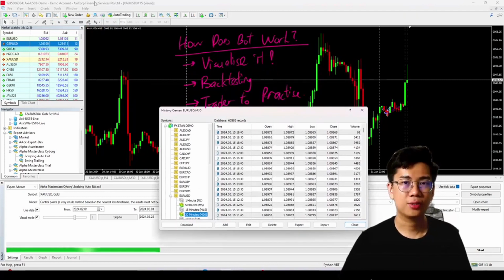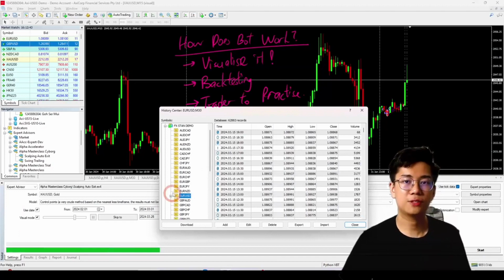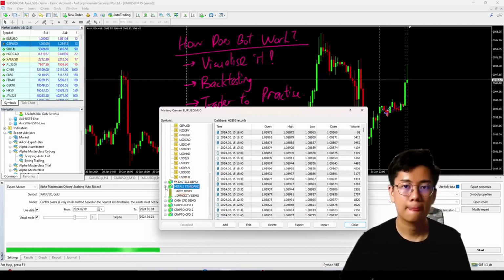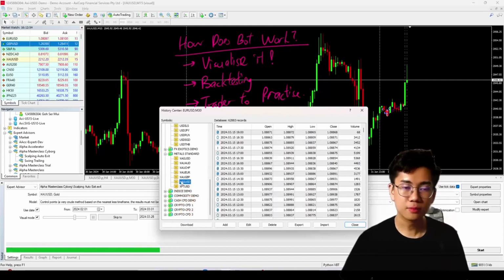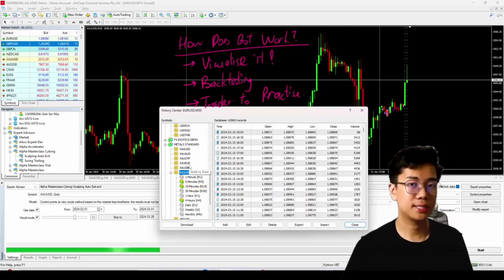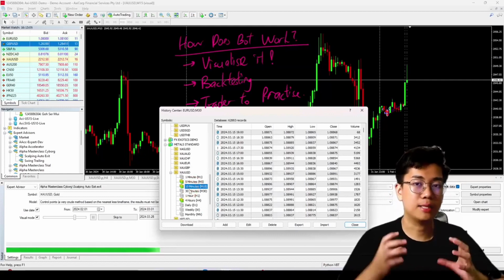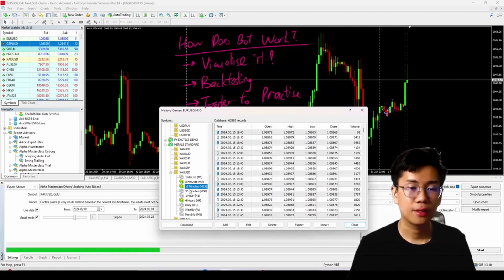So you go to tools, history center, there you'll find this thing. After that, search for the market that you want to trade. So let's say the gold market, which is in the metal. Then you can find gold. Double click on this until this thing pops up. And then search for the market that you are interested to trade, and also the time frame by itself. So let's say that I'm interested to trade in the 15-minute time frame.